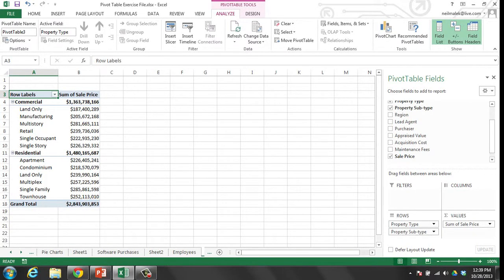So because you can put multiple elements in the value box and the row box and the column box, you have a lot of flexibility here for creating some very, very robust pivot tables.